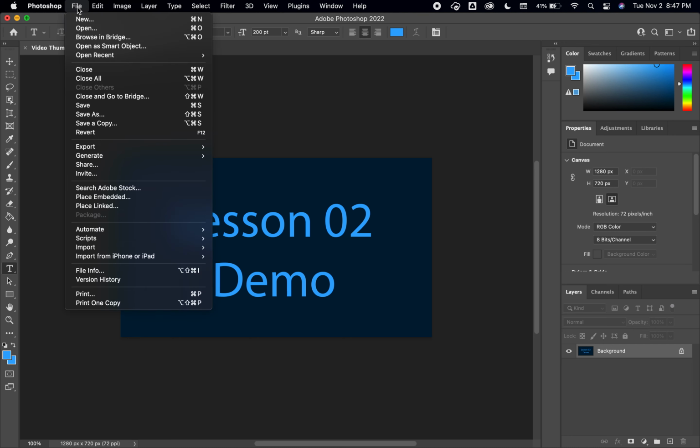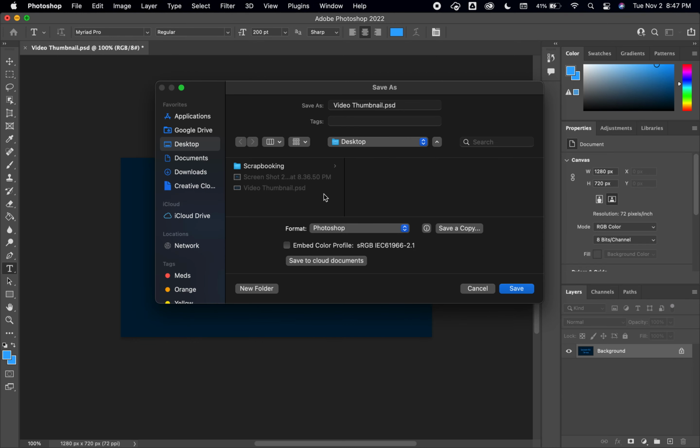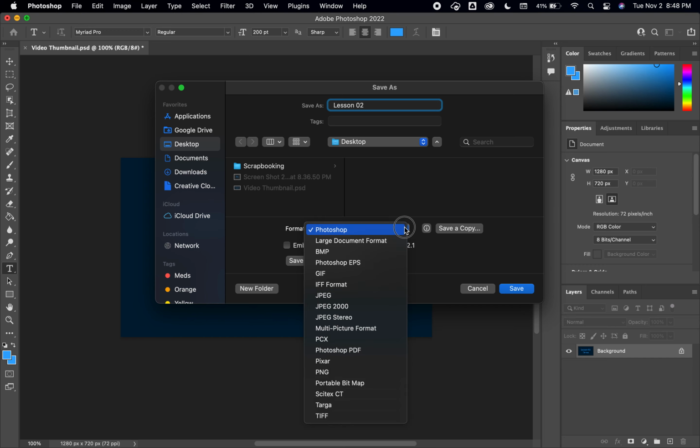And now when I go to save, instead of saving over the file I just made, I'm going to click Save As to create a new file. Save it on my computer. And this time there's a lot more options. So it's going to be video thumbnail. Maybe I will be more specific and say lesson 02.psd. I'm going to actually get rid of .psd because I don't want a Photoshop file. I want to do a JPEG file.